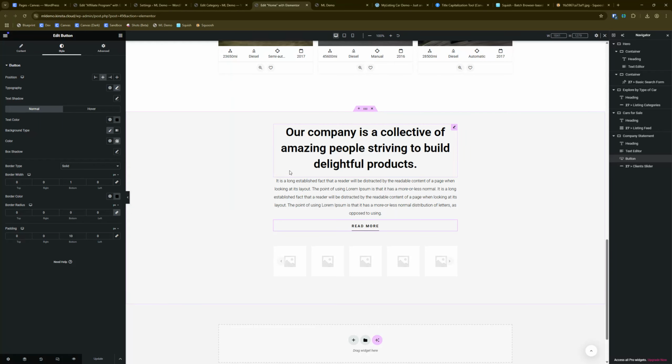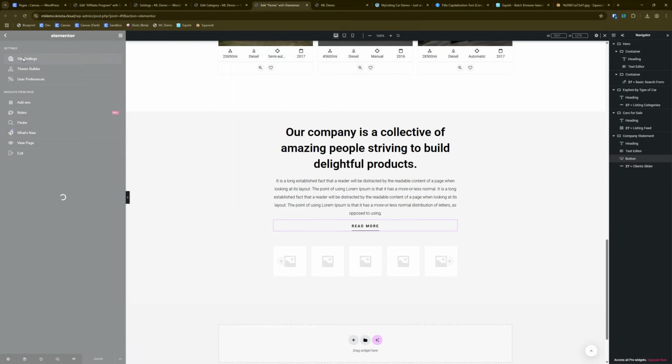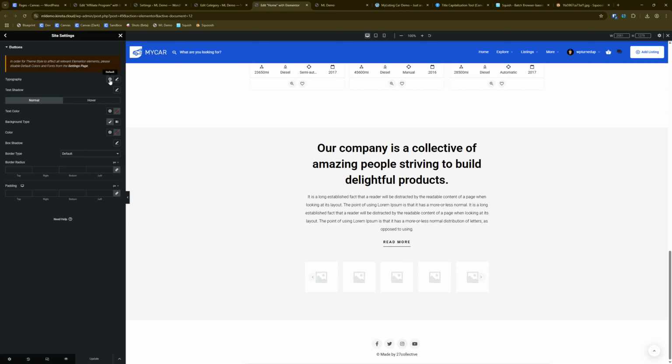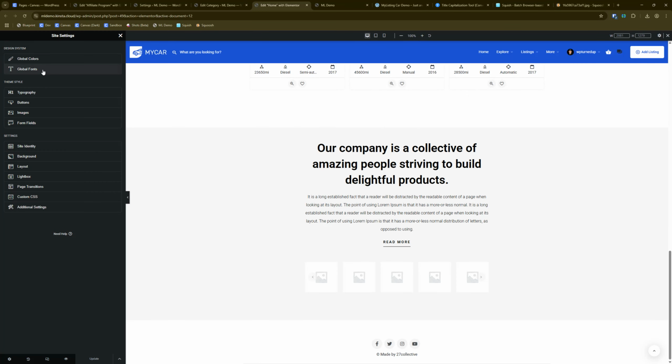Text color, again, you want to use global styling. I'm going to show you how to do that with buttons. So we go to Site Settings, Buttons. Okay, we're going to choose our typography. Now, if you had your global font set up, this is where you would choose your global font. So let's go back. Let's go to Global Fonts.